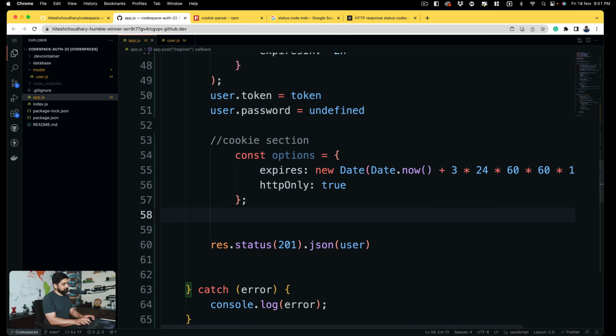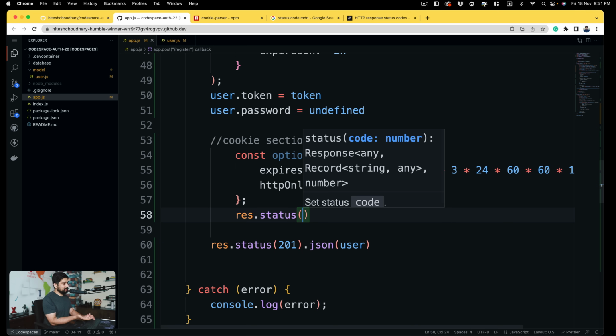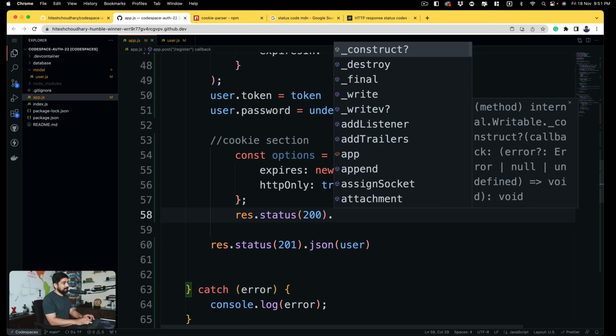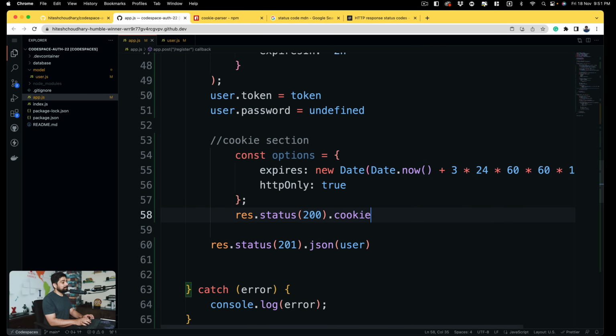All right. Now let's go ahead and send this one. So res.status, everything looks good in this case, so we're going to say 200. And then, just like we have all these functions, we have access to this cookie as well, thanks to the cookie parser.